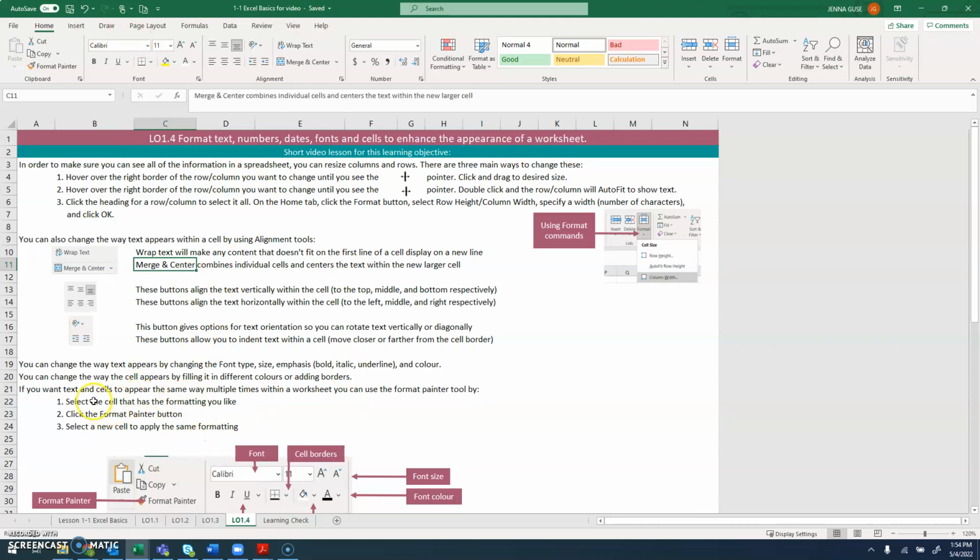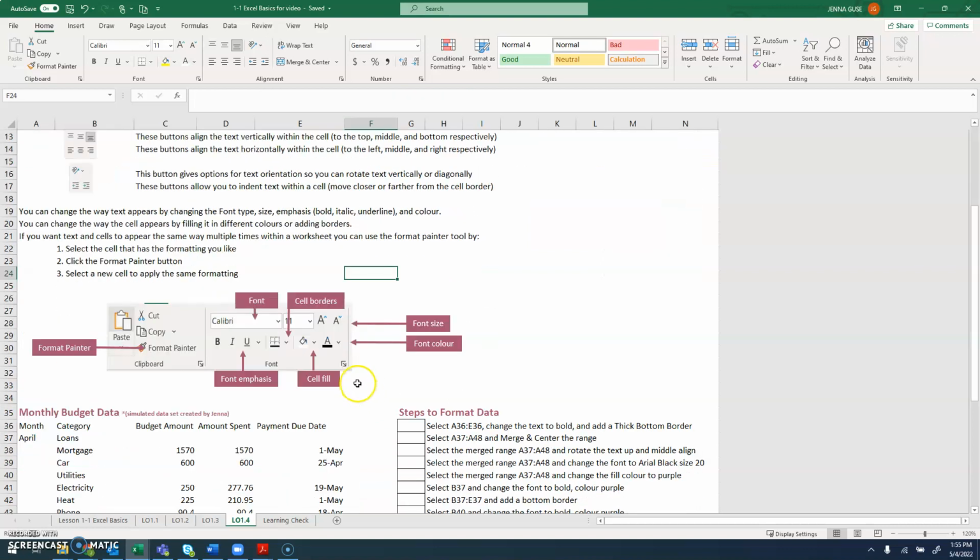Sometimes you want to copy formatting that you really like. Maybe you formatted a cell to look very nice and you want to use it in another cell, you can use the Format Painter. It's located on the clipboard as well as your copy, paste, and cut buttons. Copy, paste, and cut work just like they do for Word, but the Format Painter is used to apply the same cell formatting elsewhere. You use it by clicking on the cell that has the formatting you like, pressing the Format Painter button, and then selecting the new cell. I'll show you how to use that with an example.